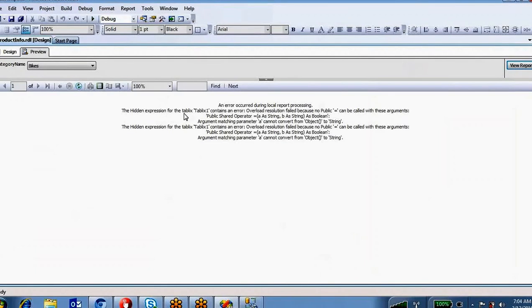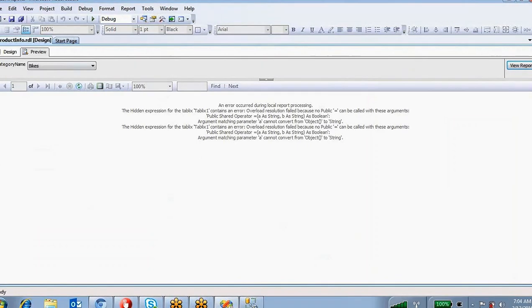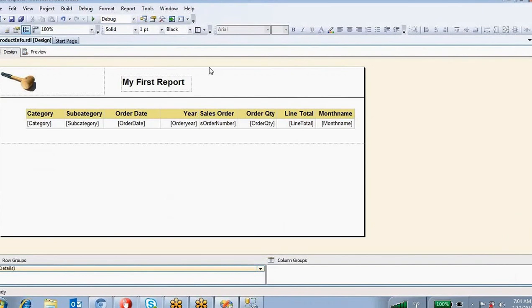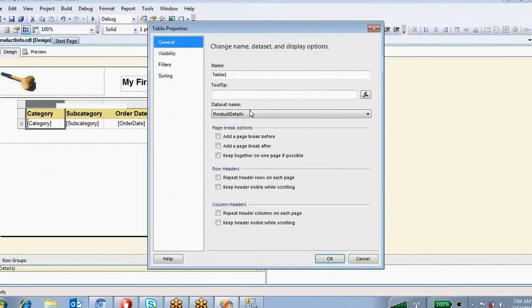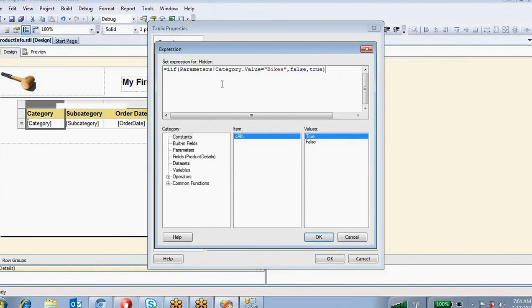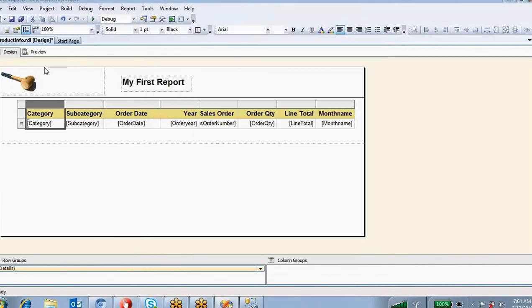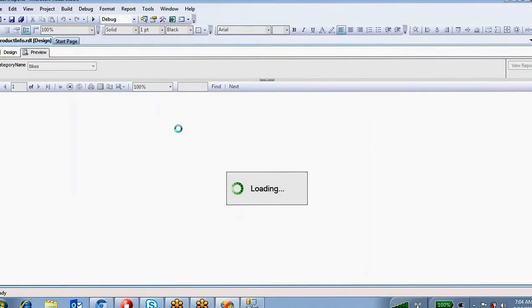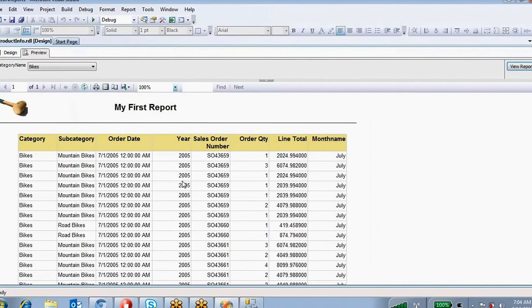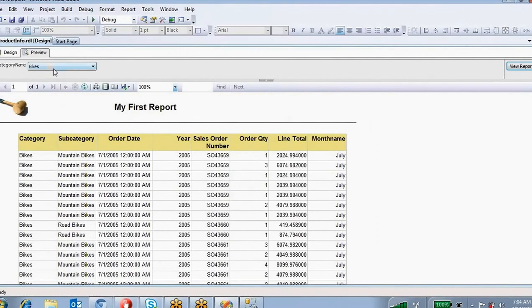The hidden expression of the tablix contains an error, overload resolution failed. Sorry, visibility. Sorry. Click OK. See, you are selecting Bikes only. That's why it is displaying the data.